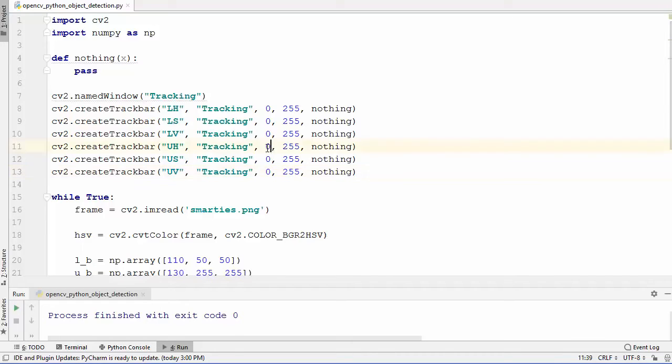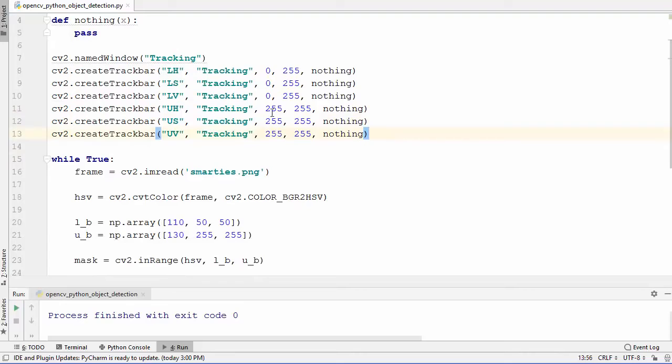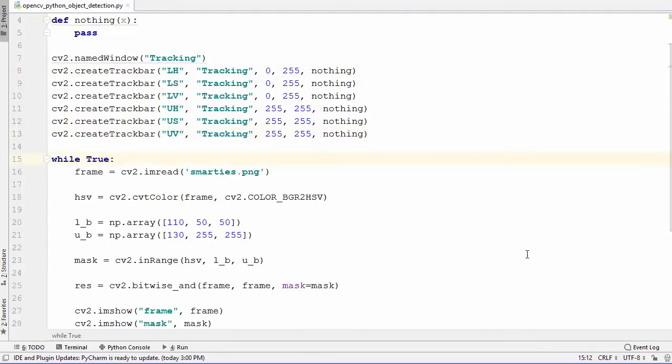So here we are going to set the initial value for the upper value. Let's say everything is set to the maximum, so 255, 255 and 255 here. So the lower values are set to zeros and upper values will be set to 255. Now you already know how to get the values from a track bar.